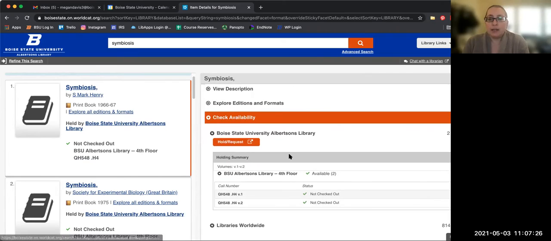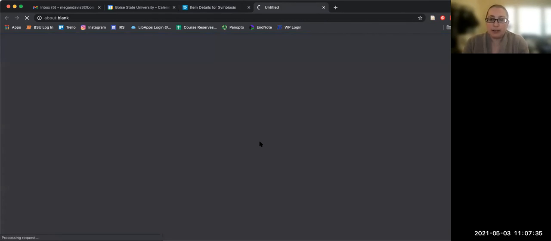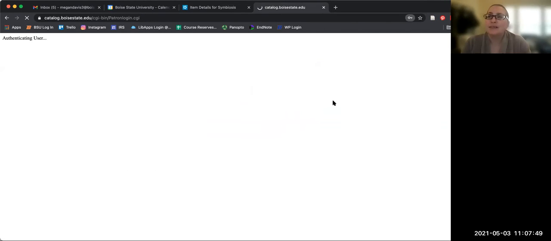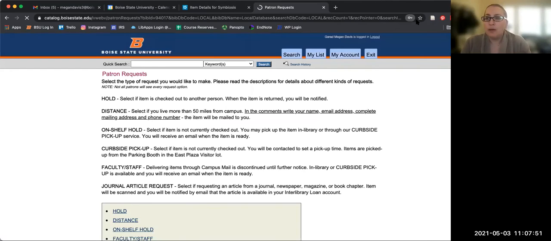You can put a hold or request, whether it's on the shelf or if it's checked out. So we've got this hold/request button here. I'm going to log in again with my Boise State username and password. I changed my password like a week and a half ago, and it still catches me sometimes. No, I don't want to save. I've got to move you out of the way.